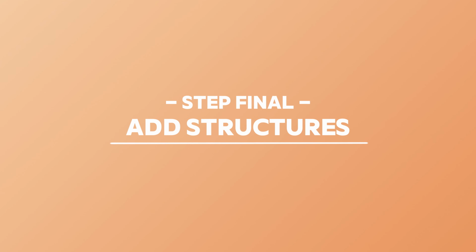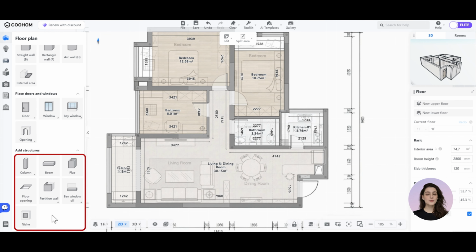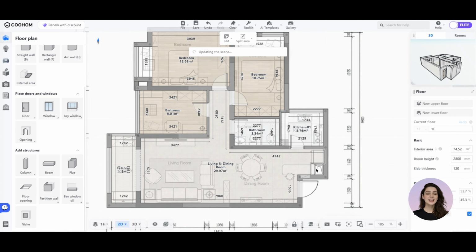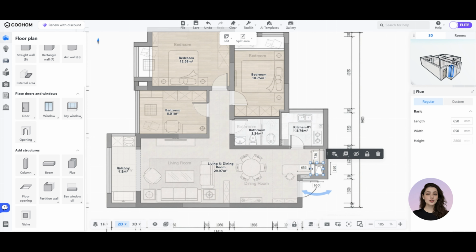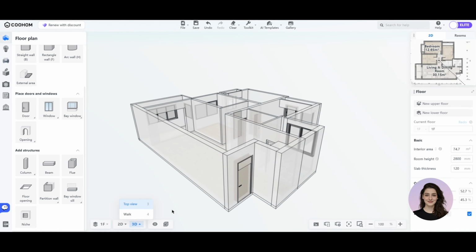Step Final. Add structures. There are columns, beams, flues and other structures to choose from. You just need to select a structure, drag it to the right position, click on the structure. You can drag the dots on the structure to adjust the size directly. The basic framework of the floor plan is drawn. Switch to 3D mode to see the effect.